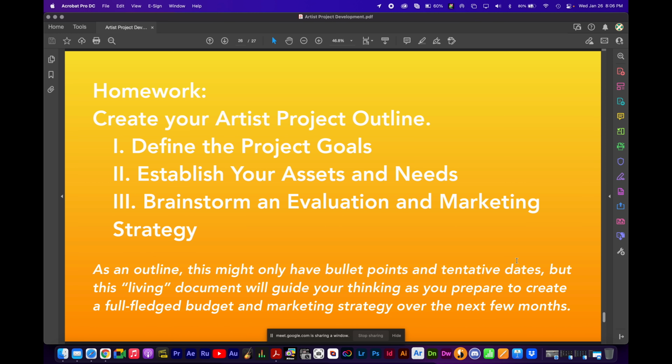Define the project goals. Refer back to that section and think about the who, the what, the when, and the how much. Establish your assets and needs. Begin thinking about what are the resources that are available to you now? Where can you go to get your inspiration? Where can you go to get feedback? Obviously, you have DSTL Arts as an option for that. And also begin brainstorming your evaluation and marketing strategy. Start setting deadlines for yourself and start setting up benchmarks.